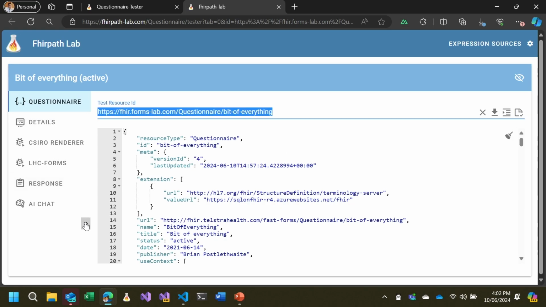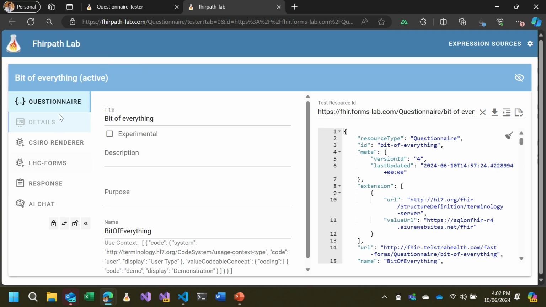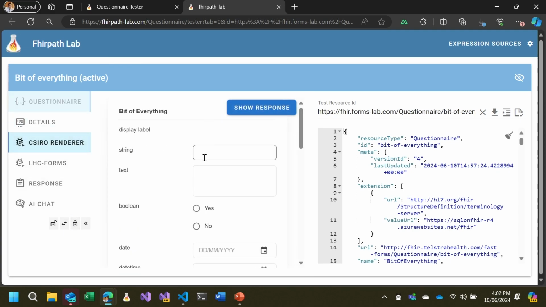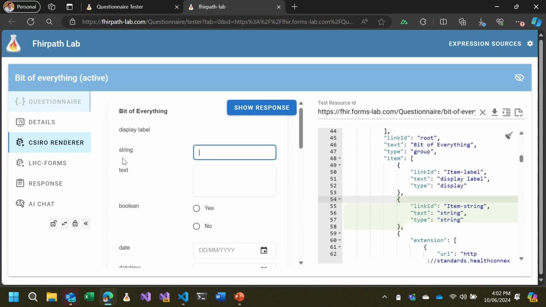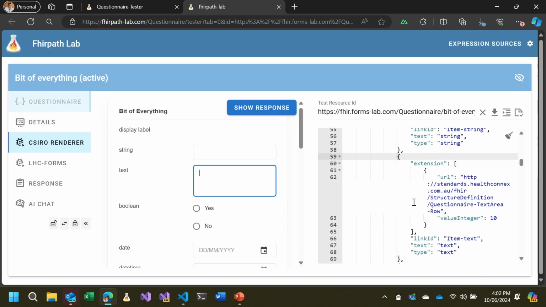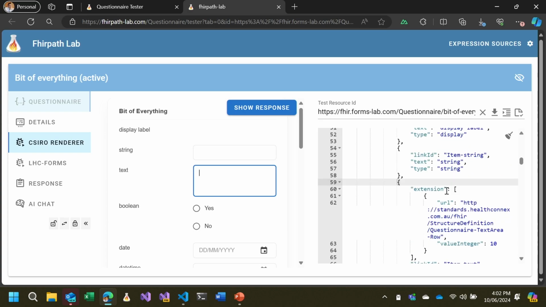All right, so I'm going to expand that out so I can show side by side, lock that down. And so here's a rendering using the CSIRO's forms rendering engine of a specific questionnaire. And so I can say here's the string field, which looks like link ID, string type. Here's a text field. So I'll note that a text field is of type text, whereas a string, so single line string, multi-line string, pretty neat.